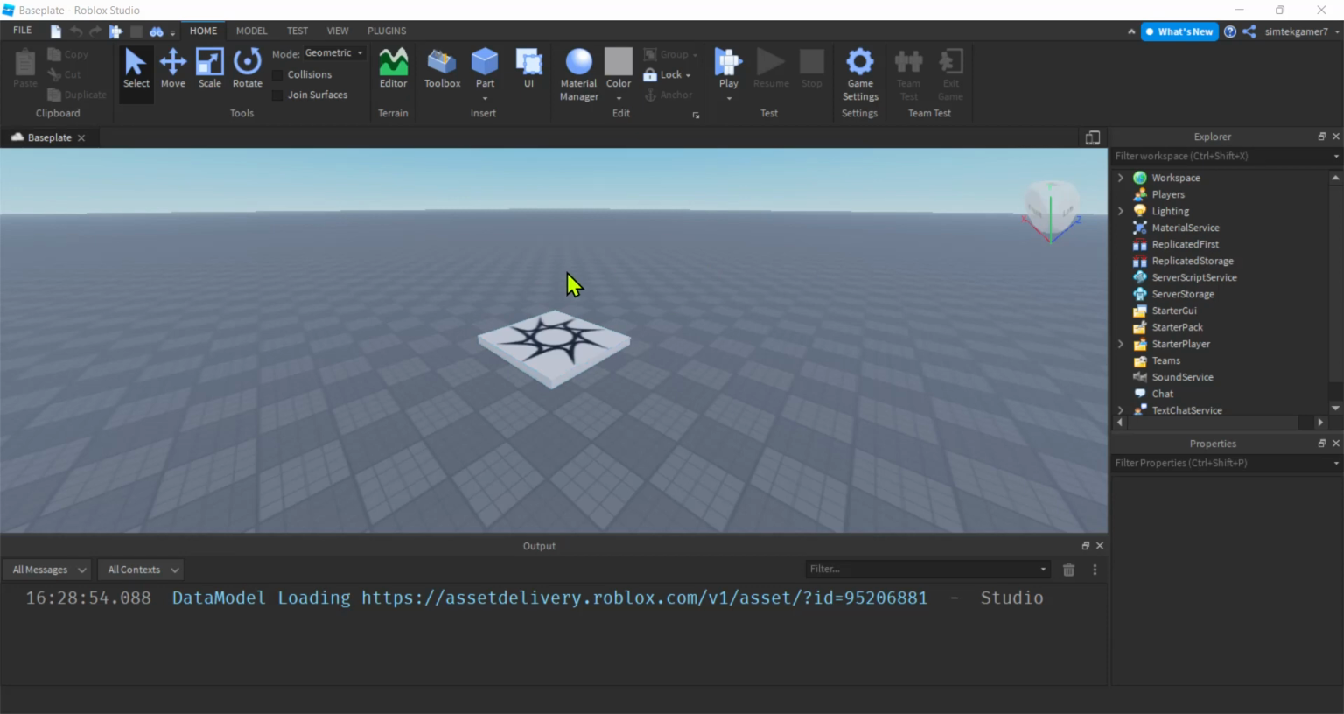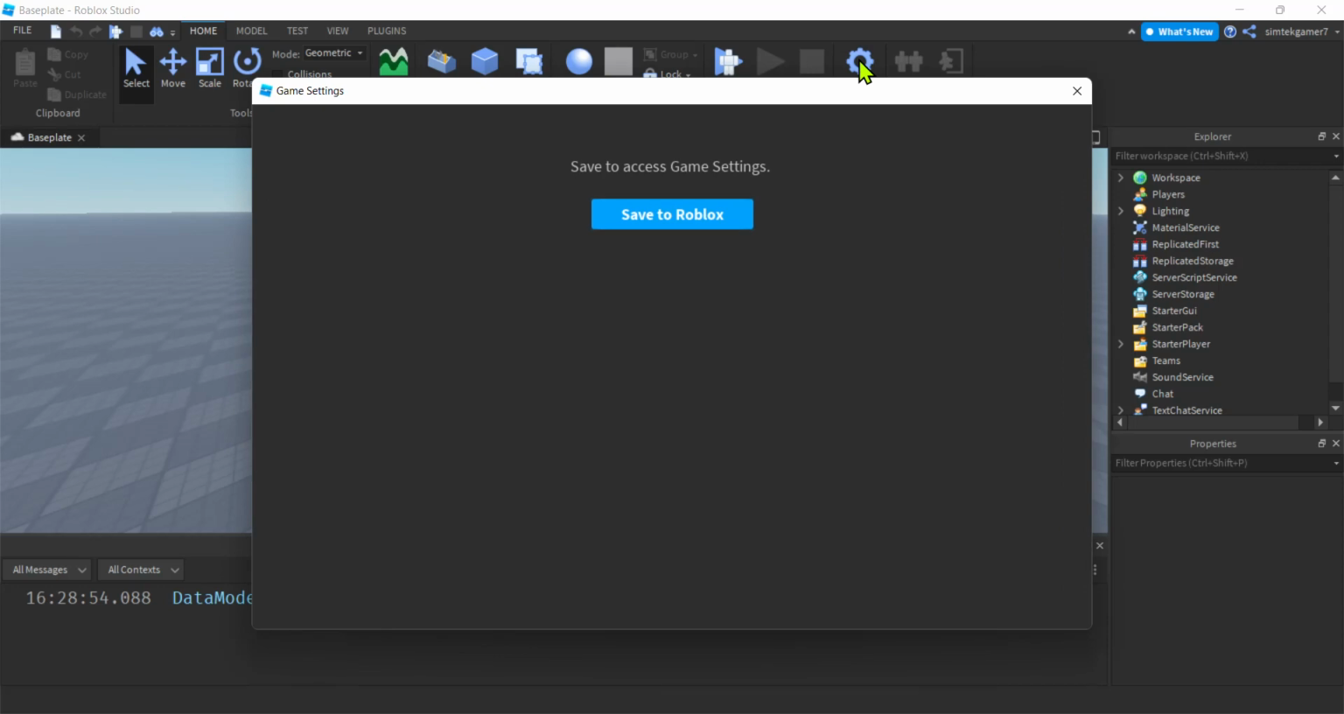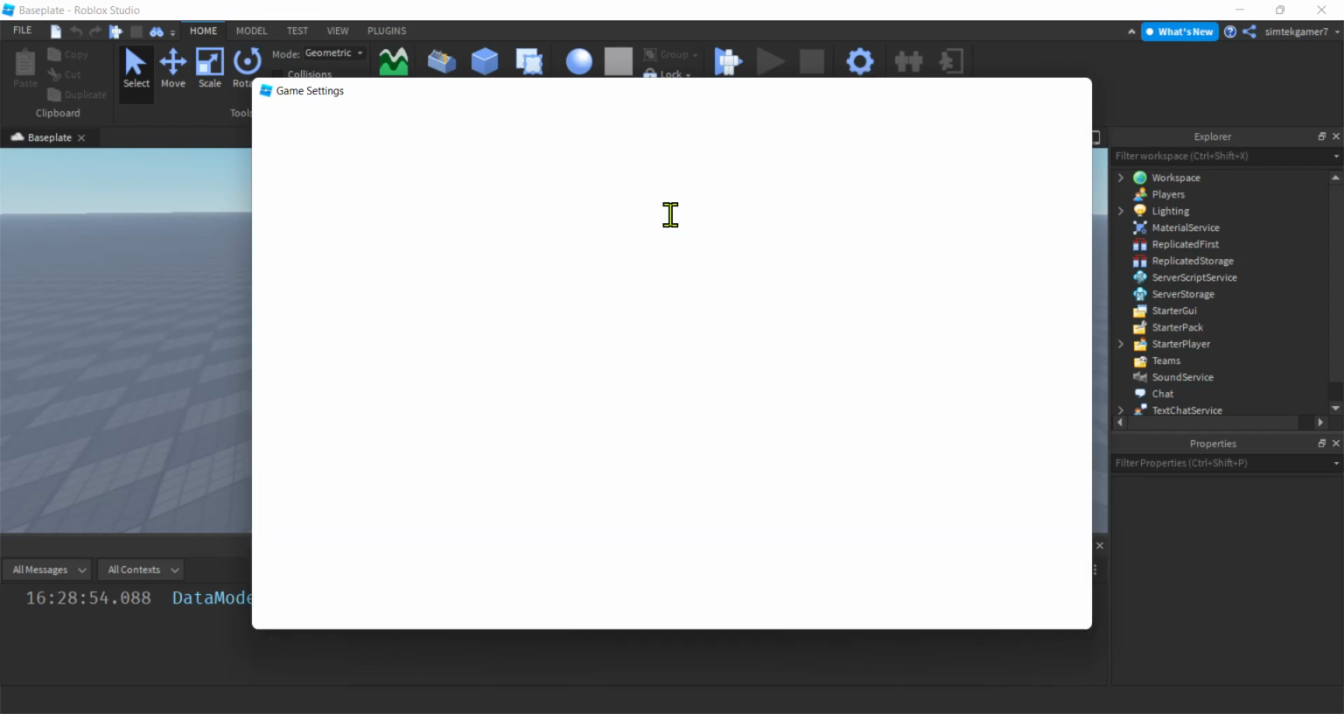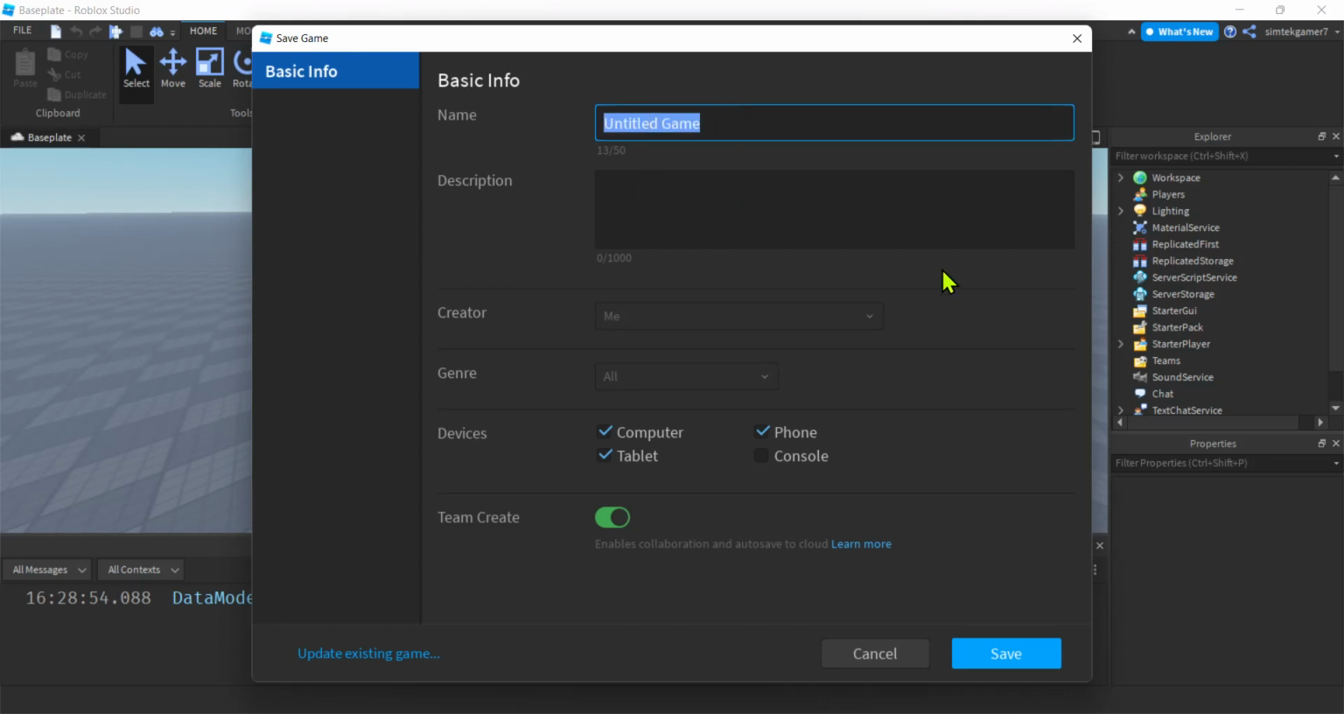So I have an empty base plate here, and we want to save data to our data store so that players will have data in between their games when they quit and they come back. Let's go to game settings, and we're going to save off our game to Roblox. It says to access game settings, save to Roblox. And you could do that over in the file menu too.